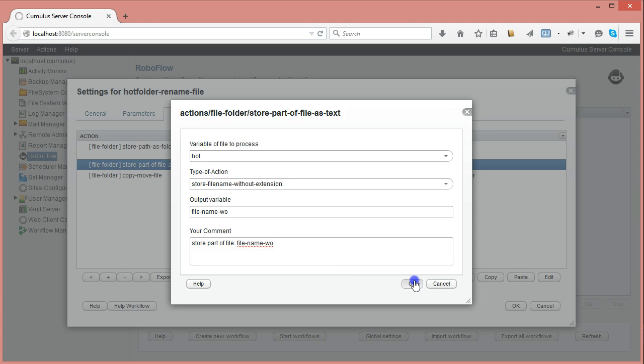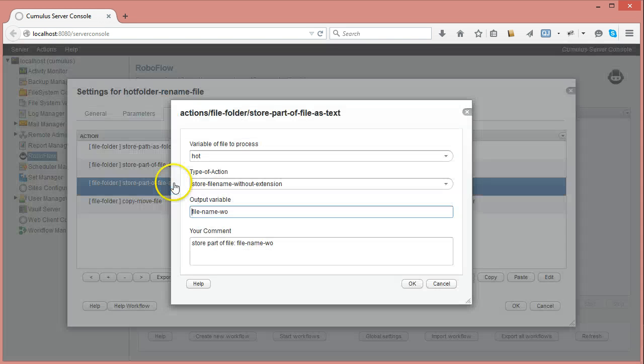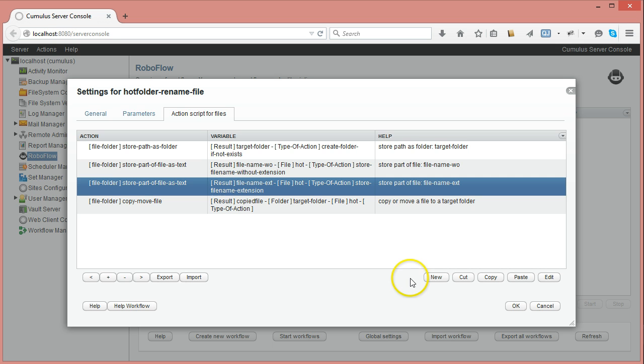Yeah. And I'm also going to store the file name with the extension. So I could retype, reselect this, or I just do copy paste, and now I say store file name extension. See? So now I have the file name and its extension.